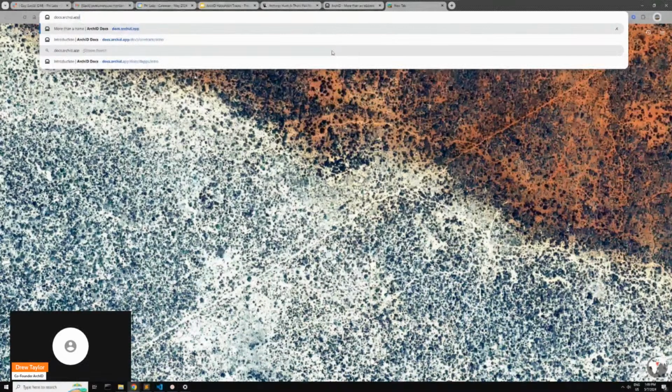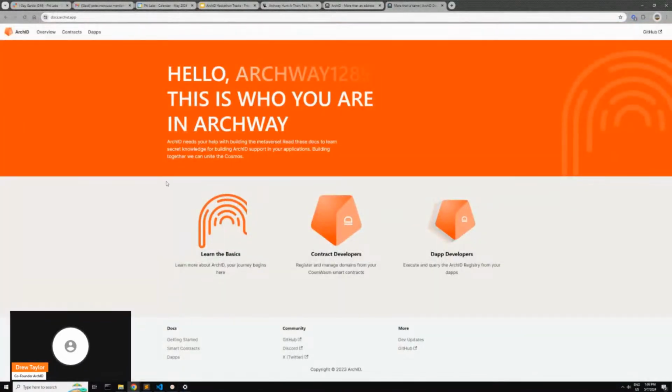We do have a docs website. It's not super up to date, but nothing's really changed. This is docs.archid.app. So you will find some light documentation there.